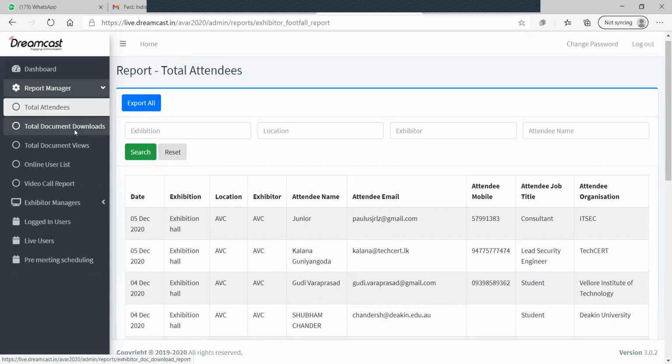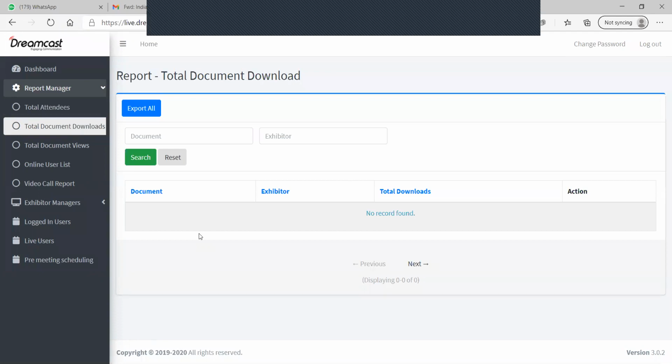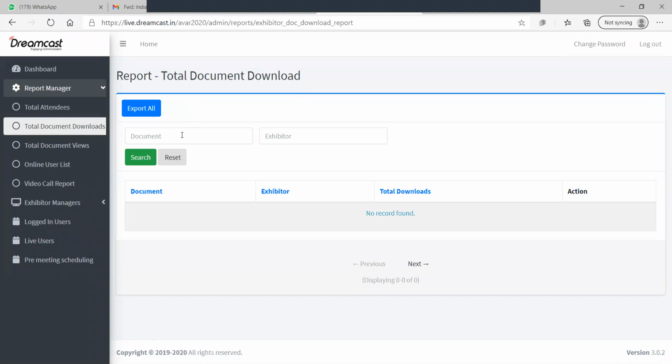Apart from that, you can see how many people have downloaded your documents. If you have one document, you will find a list over here. If you have more than one document, just suppose you have uploaded a product profile and the brochure, and you are interested to see how many people have downloaded my brochure, you can put the document name here, and you can search. You will find a list. Again, you can export them, you can download the list, and you can connect with them later.